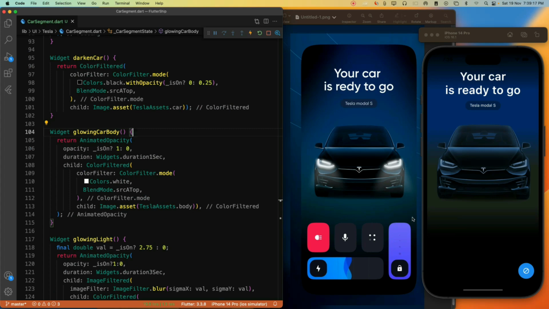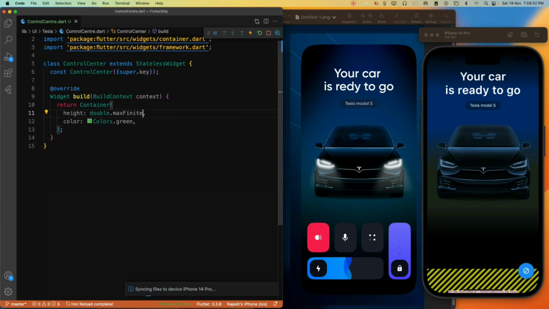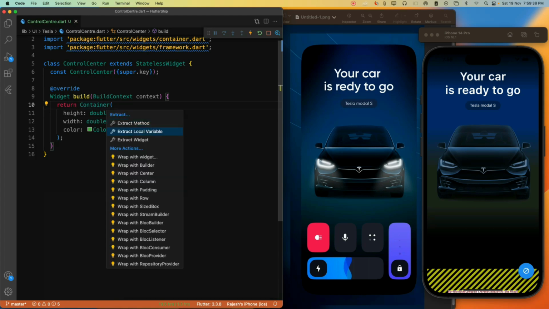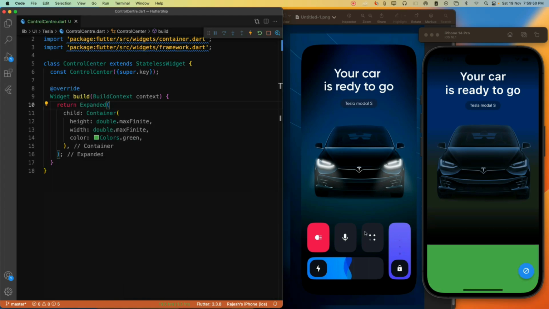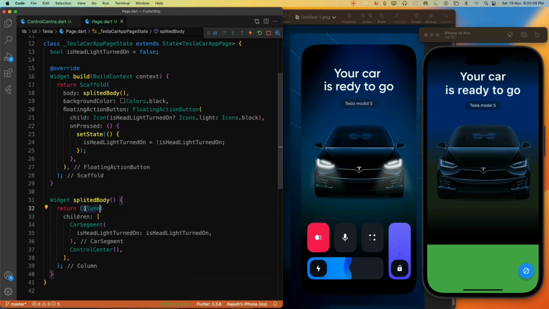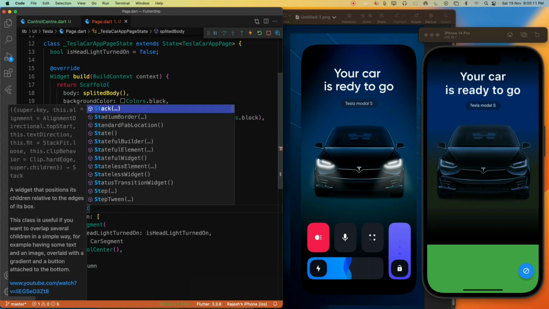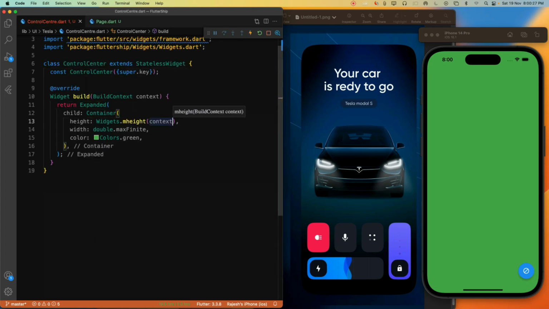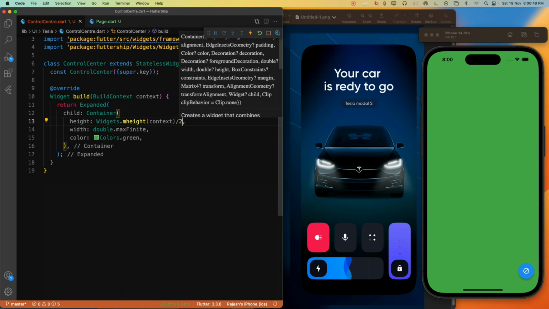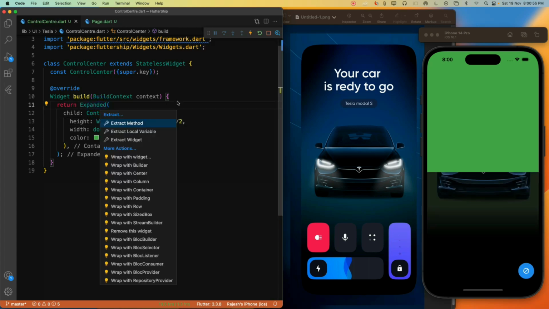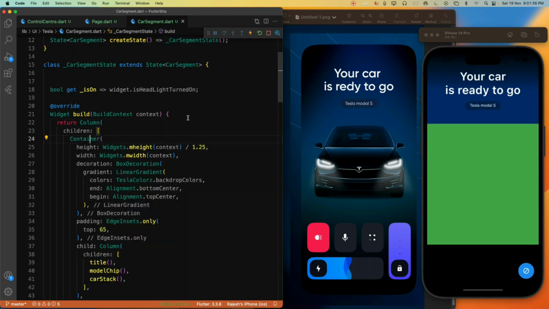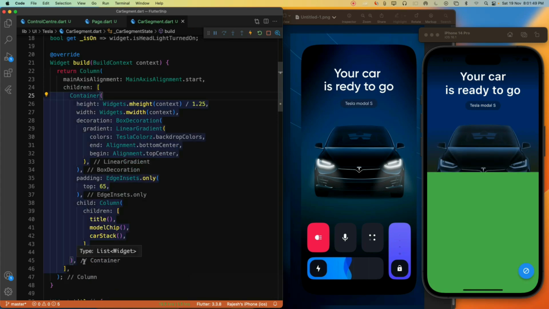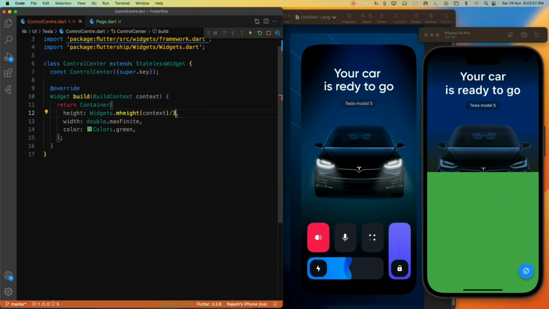So let's jump into the control center section. Height maximum finite, width maximum finite. We wrap this with the expander. But I think it's not sufficient. Splitted body column with a stack. As we use stack, we need to give a specific height, mobile height divided by 2. We need to remove the expander, just wrap it with a column. You don't need to specify any widgets here. Just to make sure we are giving some space, I have used column. Height is too much, so let me make it as 3.